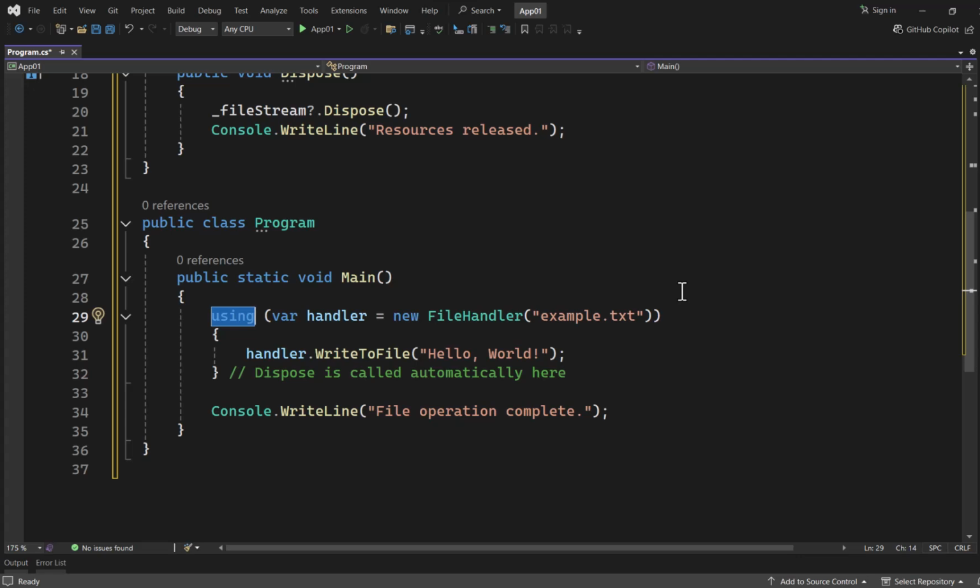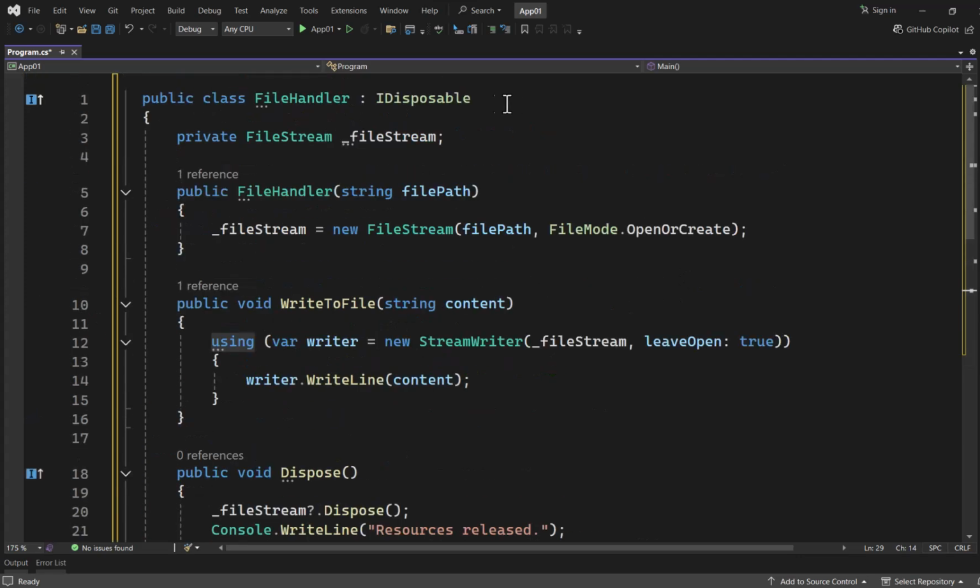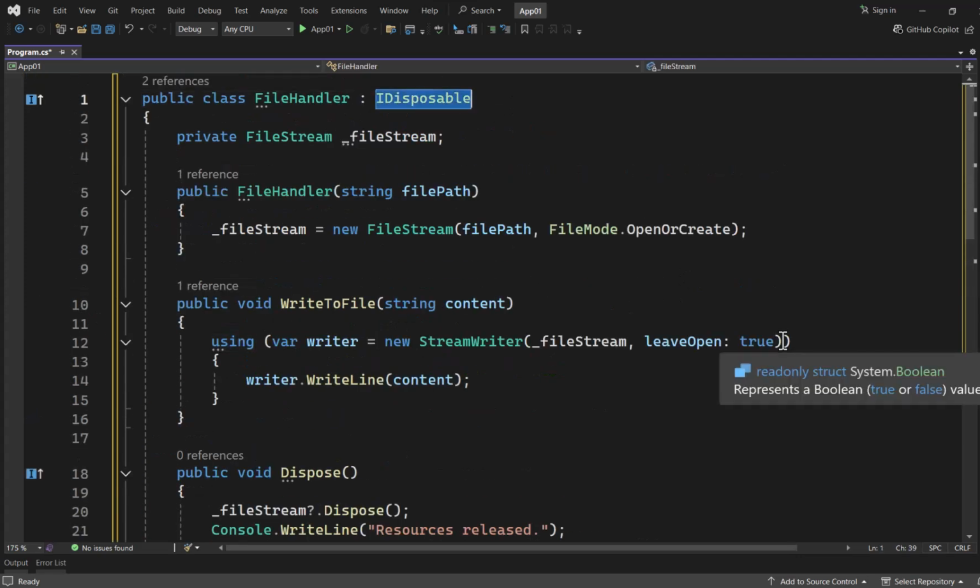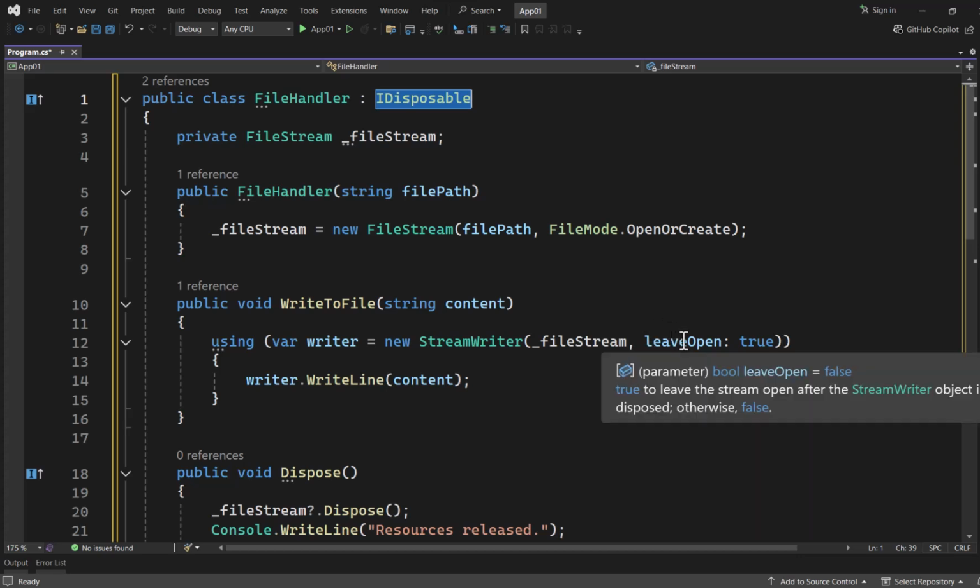As well, try to minimize the use of finalizers. Better to use IDisposable for deterministic cleanup. Also avoid large object allocation in loops, and always dispose unmanaged resources explicitly.